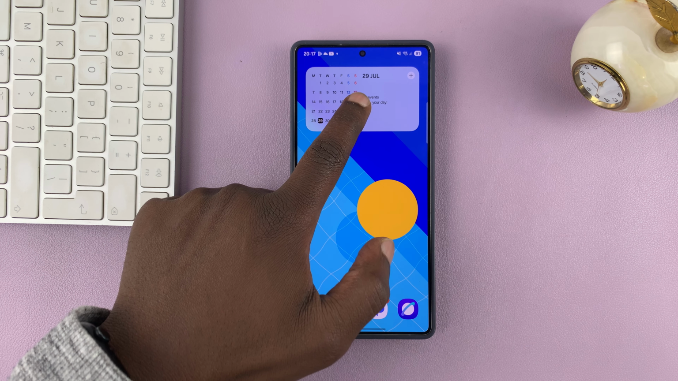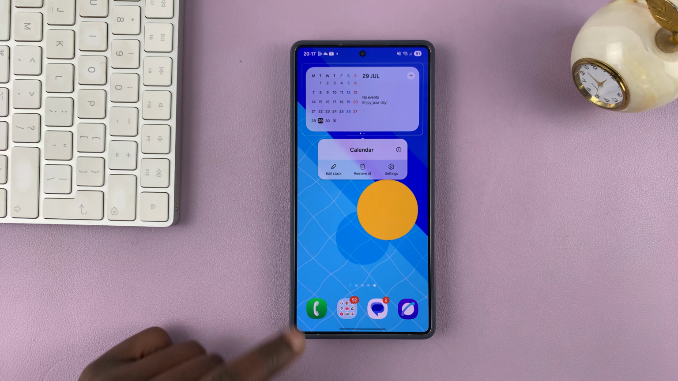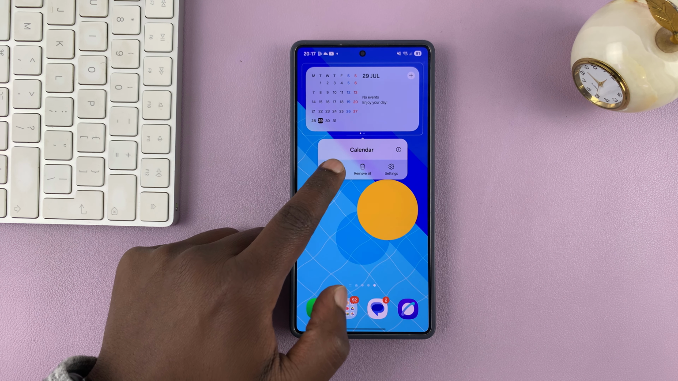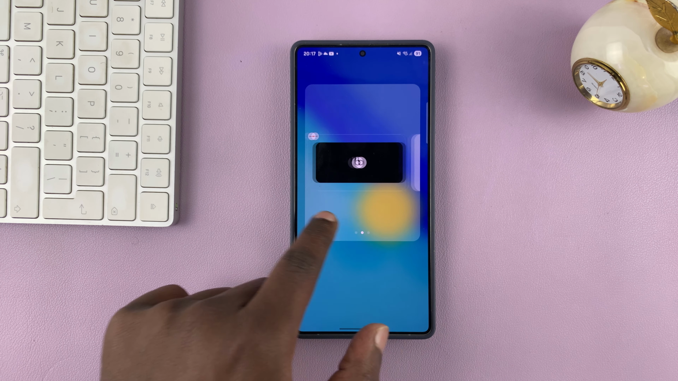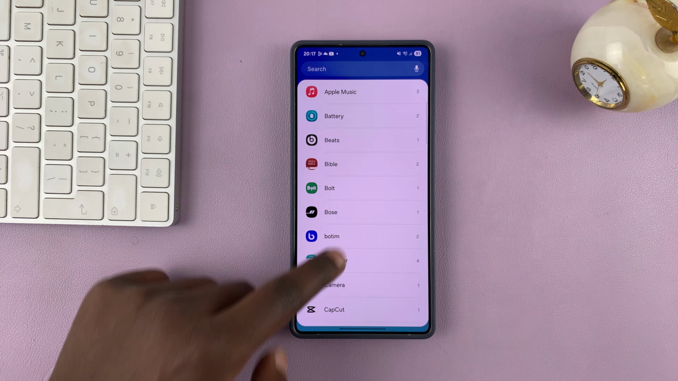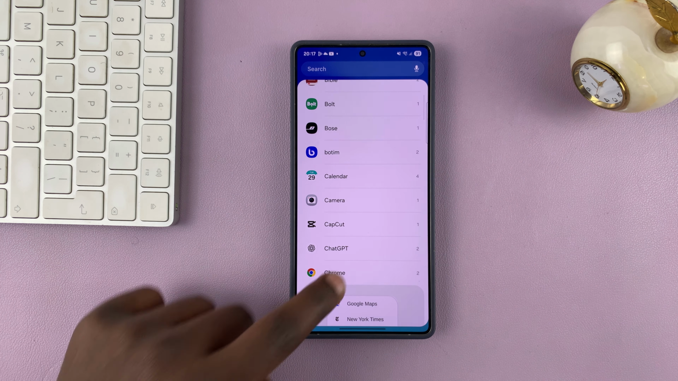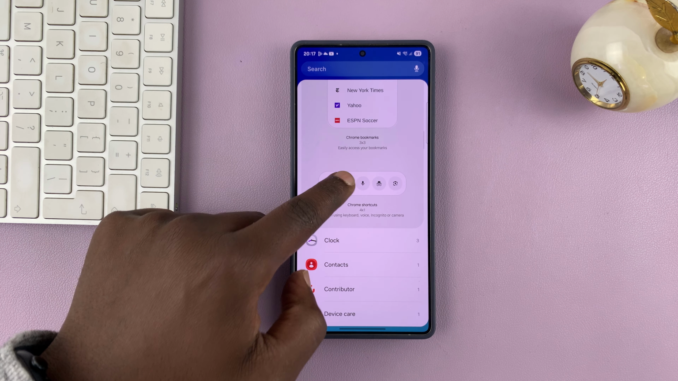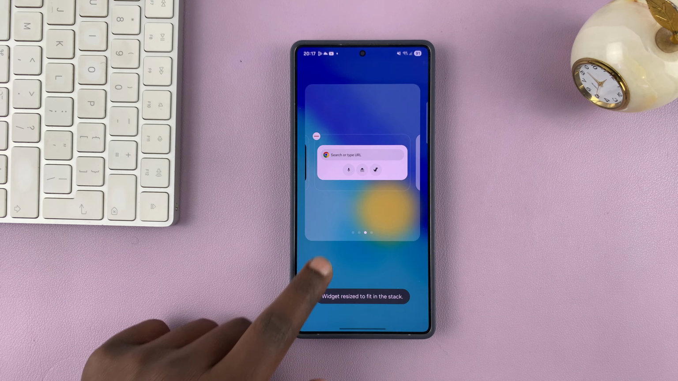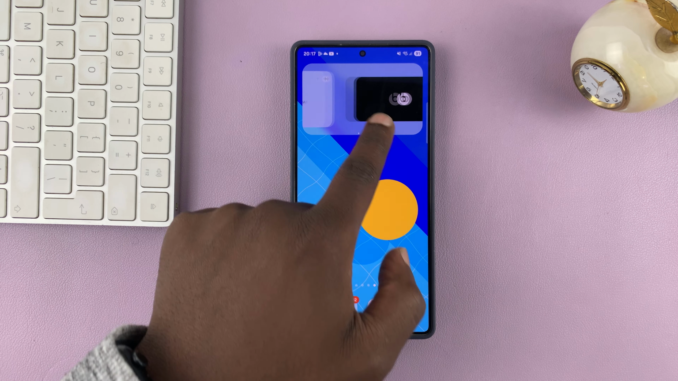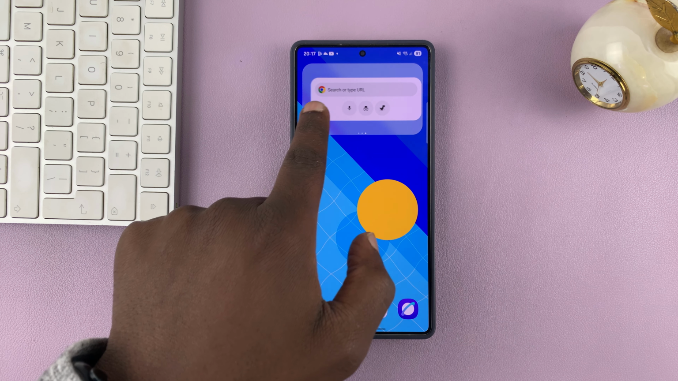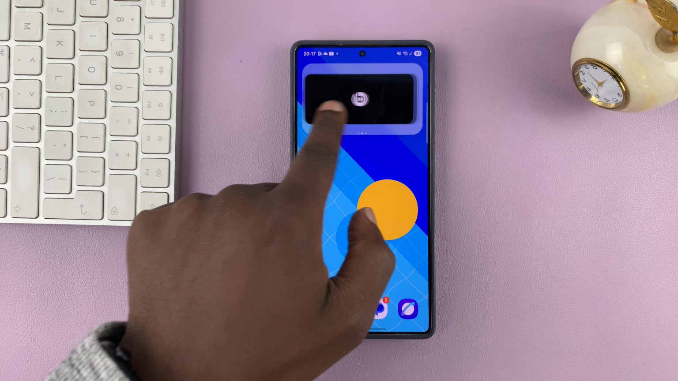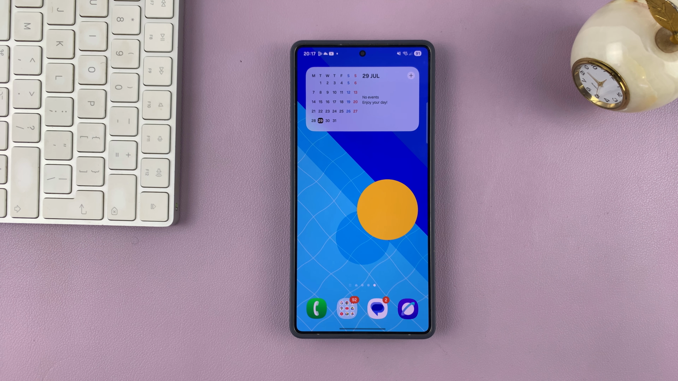Now, alternatively, you can long press on your current widget and then tap on stack or edit stack, and then you can even add another widget here. So let's find another widget like a Chrome widget, for instance. Let's add this one there, tap on add, and you can see they don't even have to be the same size. Okay, so that's how to combine or stack widgets on your Galaxy phone.